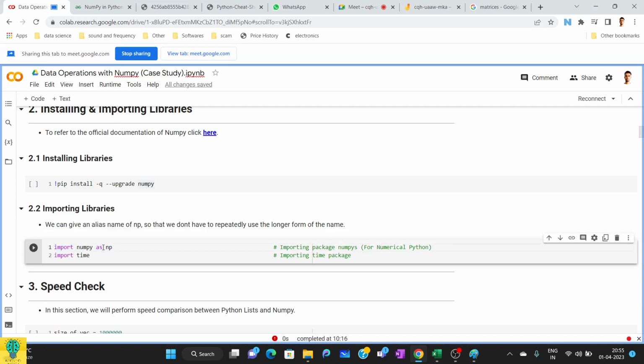As np is similar to giving an alias name. So wherever I have to write numpy, instead of numpy I can write np, and that is a very common name used for numpy. Similarly, I'm importing a block called time, which has all the functionalities that handle time variants. It could be date, time, calendar, timestamp, anything that comes under this.